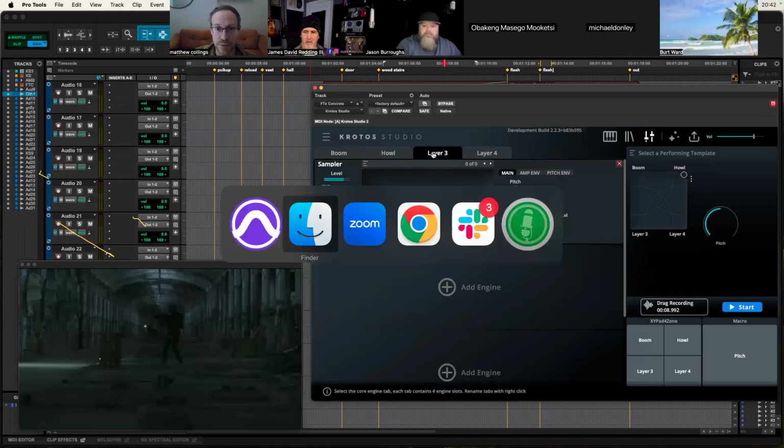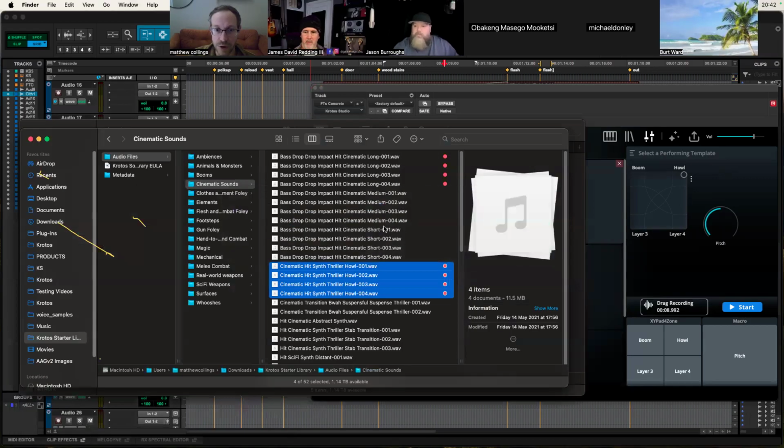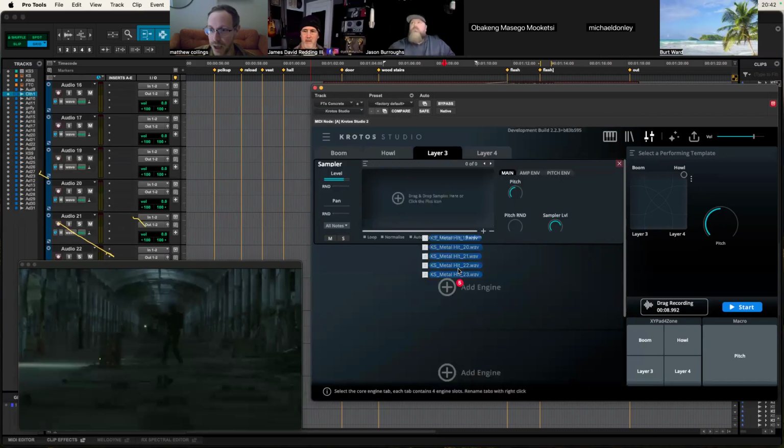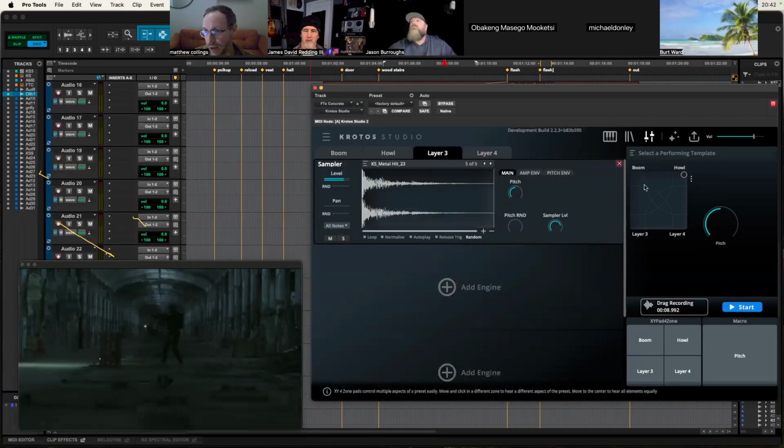Layer 3, let's add something into there. Let's make this a little bit more intricate. What I want there is some of these metal hits that I've pre-made as well. So I drag those in. Those are going to be on layer 3. Nice. Okay, I think that's going to complement quite well. I'll rename this to metal and layer 3 to metal as well.